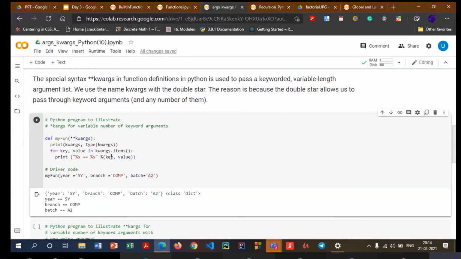I iterate over it, key comma value in keyword arguments dot items. So dot items was a dictionary method which you were asked to have a look at. What this method basically does is it iterates over all the items present in the dictionary. These items are basically key comma value, so we get them as tuples.